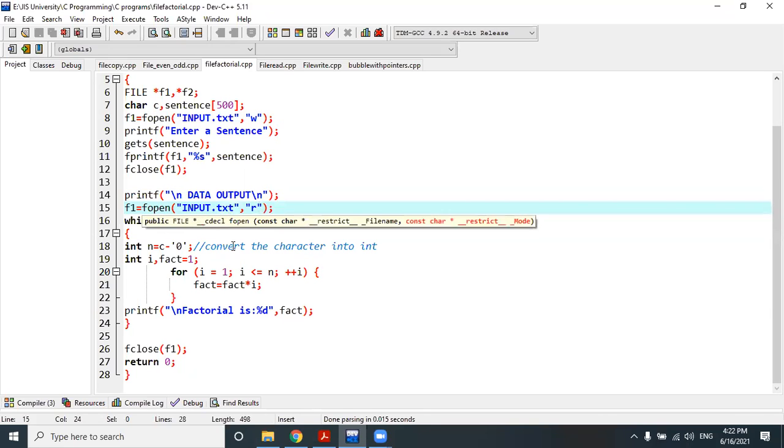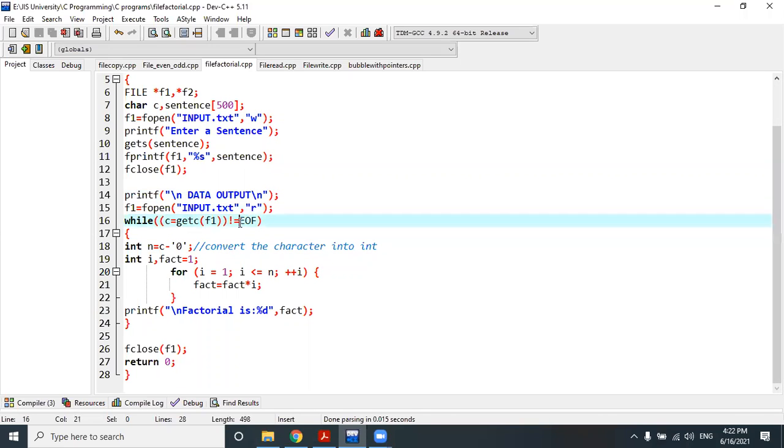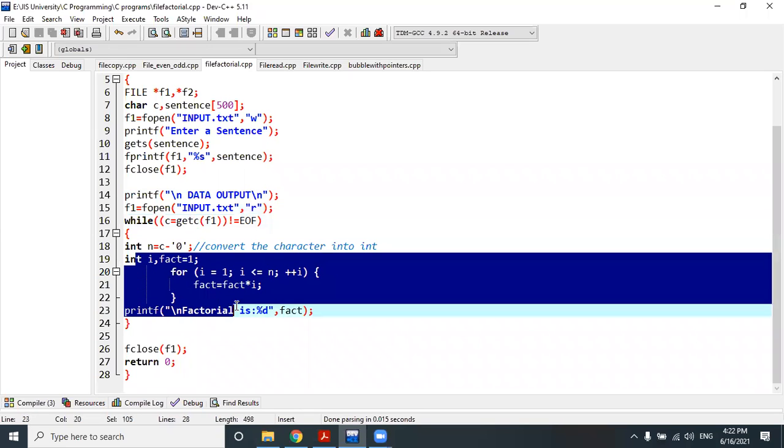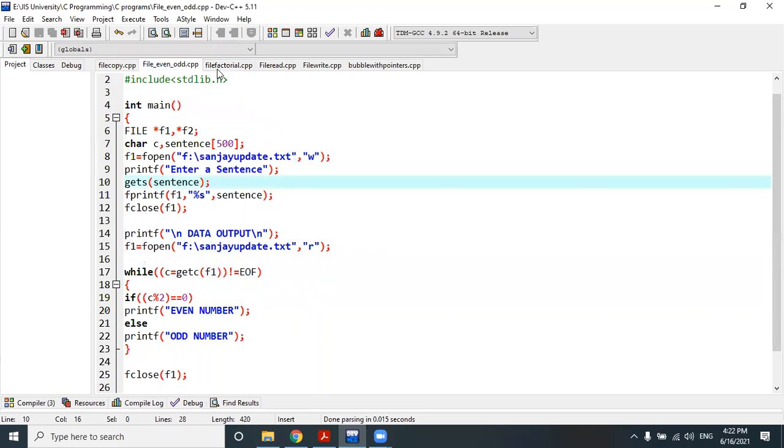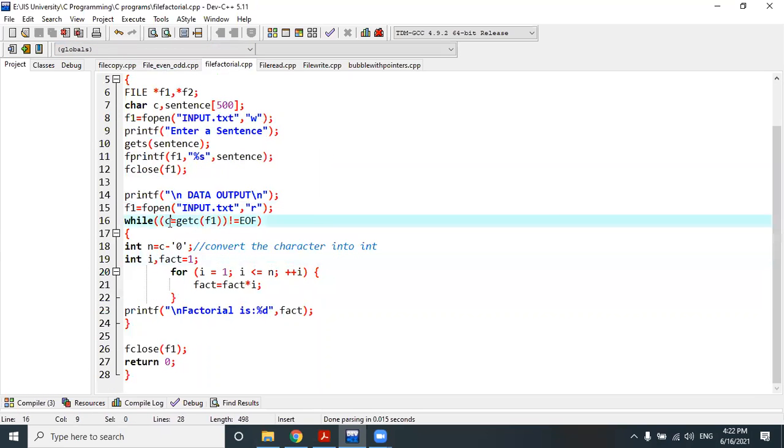Now we will read each and every character of the file until we reach the end of file character, EOF. Here we cannot directly apply the factorial on this character, which we could apply in the case of even and odd, but here we are not allowed to apply.